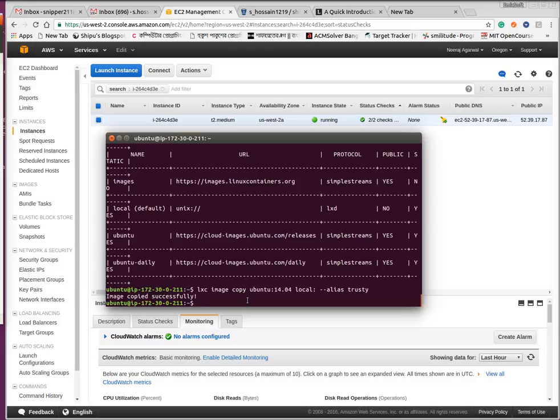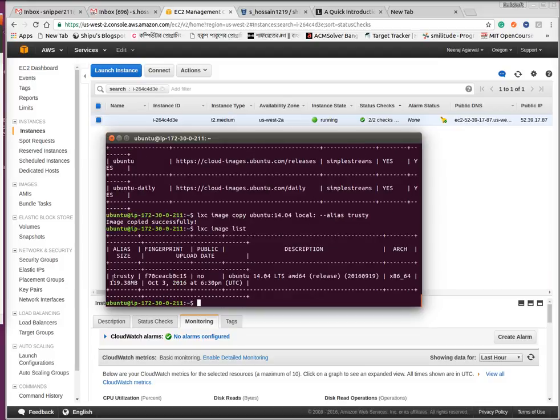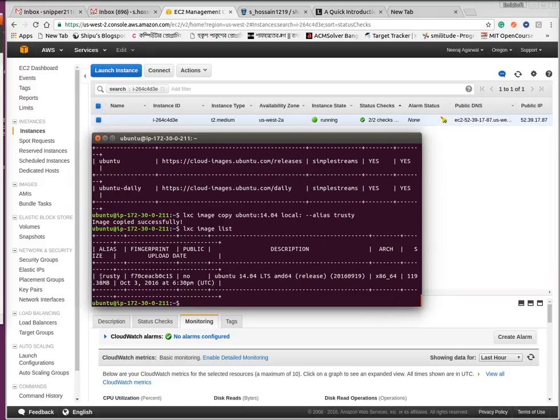Alright, the image is already copied to our system. So right now we'll check if the image is already in our system or not. To do that, we will run this command, which will give us an idea if the image is already in our system. We can see that the Ubuntu 14.04 LTS AMD64 version is already in our system. So right now there is one thing we can do: we can launch this image from here. To do that, we can use this command.